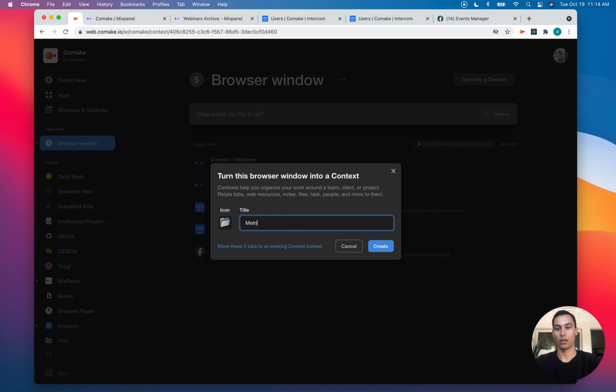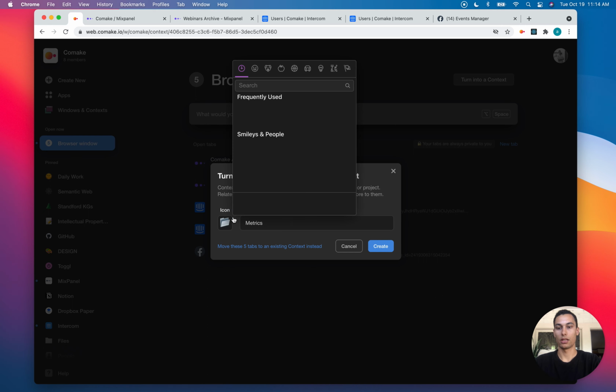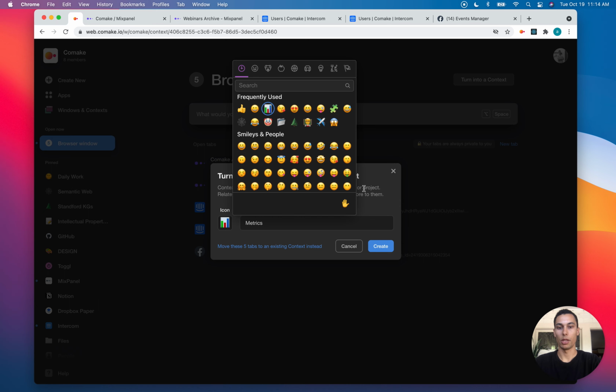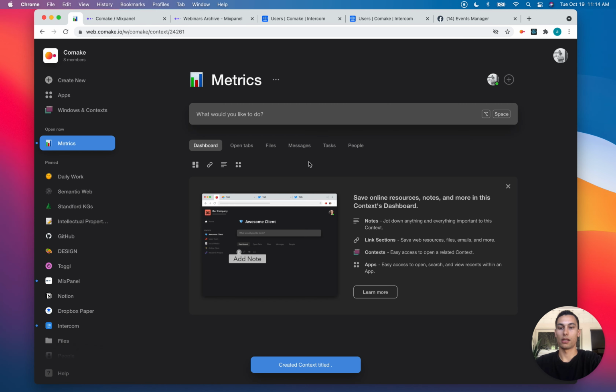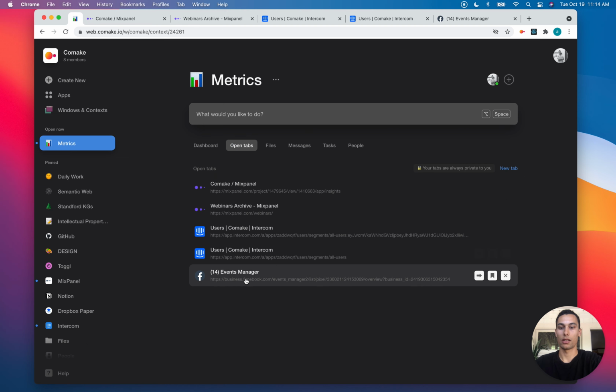So here, let's call this metrics. And let's give it an icon, maybe this graph, and click Create. So now that this is a context, I see that name and icon over here in the dock and up here at the top of the page. And I can click Open Tabs and see that same list of open tabs. So whenever I come back to this context, those same 5 tabs will open back up.